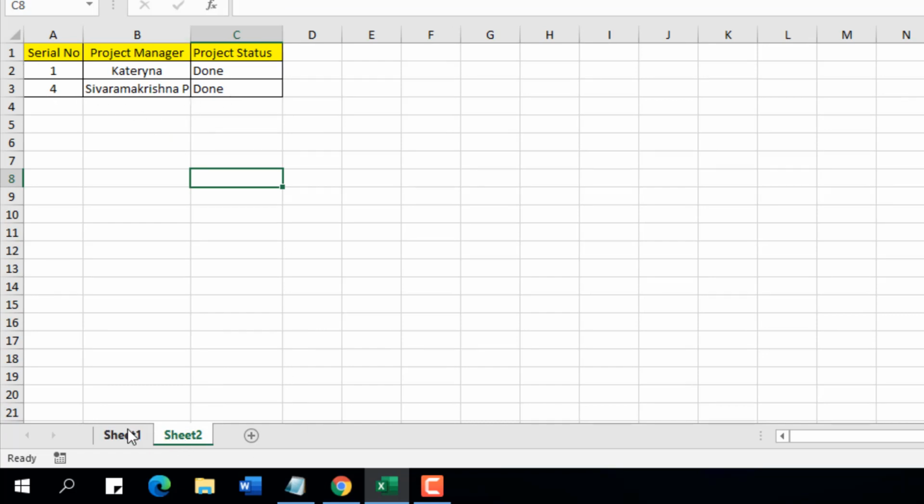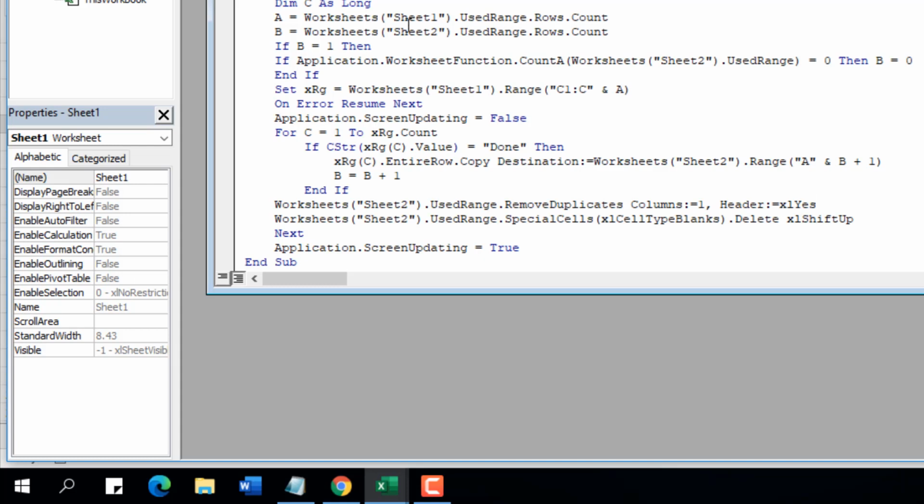Now if I go back to the code, you can see here sheet 1. This is the source worksheet from where you are going to copy the row. Okay, you need to change the worksheet name based on your workbook. So change sheet 1 here and here, and all the places that have sheet 1, change it to your source worksheet name. Okay, sheet 2 means the destination worksheet where you want to paste your rows.